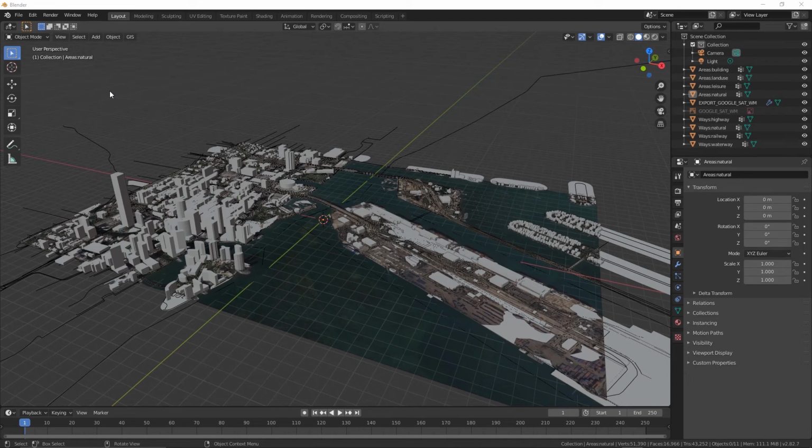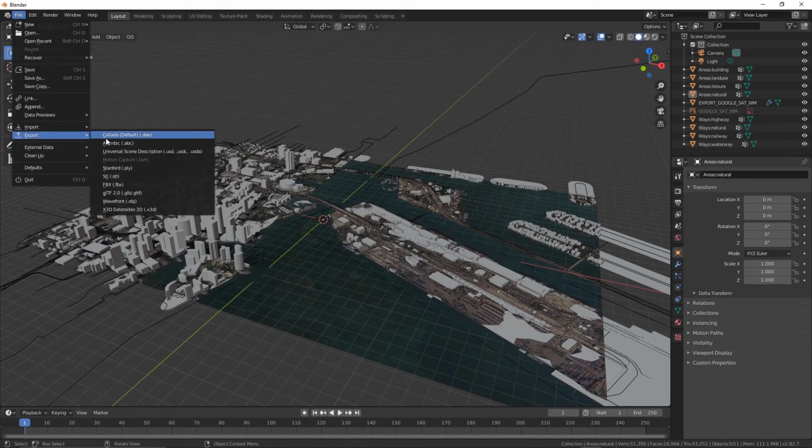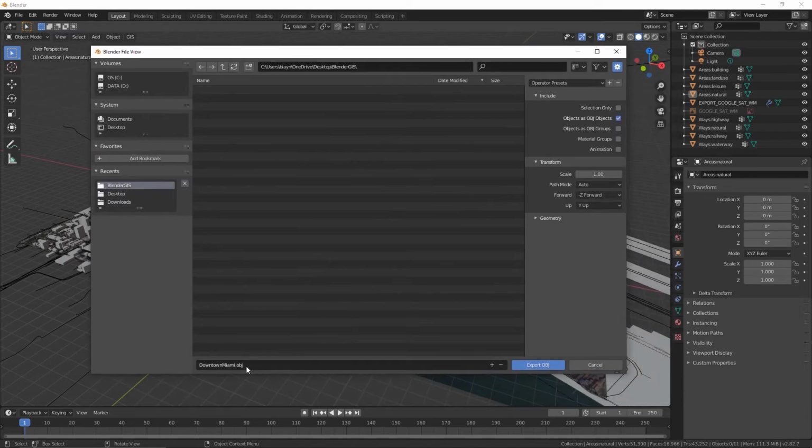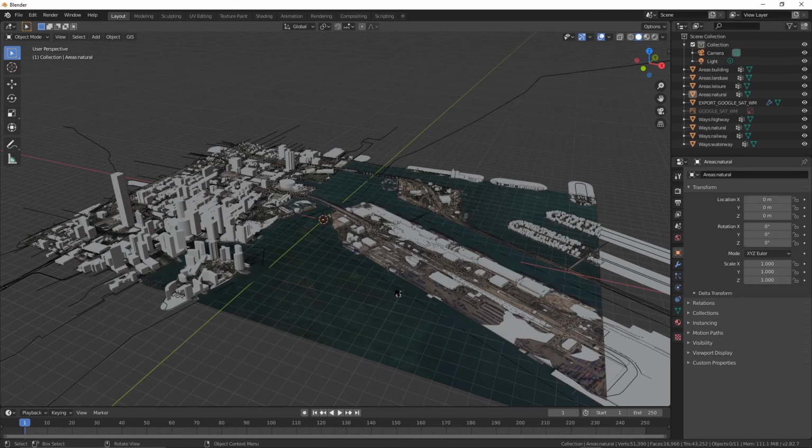From Blender, you can export to many different 3D formats. And let's go to File, let's go to Export, and for Rhino compatibility, we can work with the .obj format. Select .obj, select the folder that you want to save this to. I'm going to save this as miami.obj and press export.